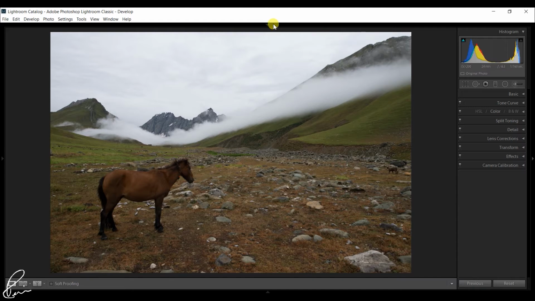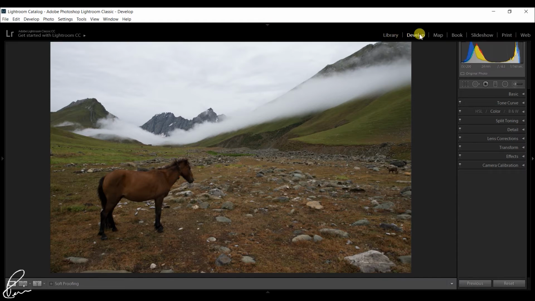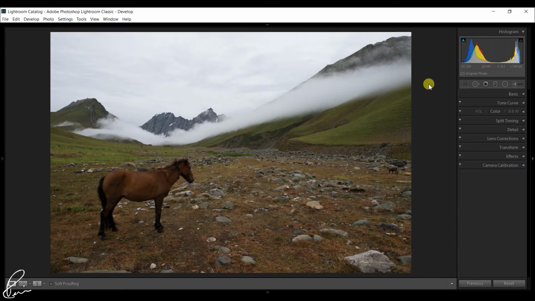Open Lightroom, select the image that is to be edited, and go to the Develop module. Make sure to import the RAW file. NEF stands for the Nikon format. Same applies to other cameras. You can even import a JPEG file.